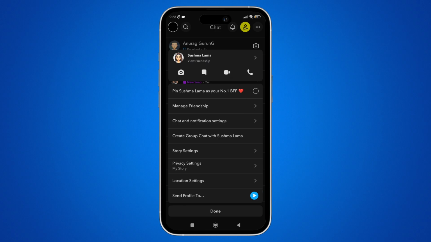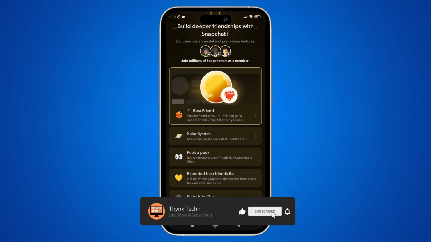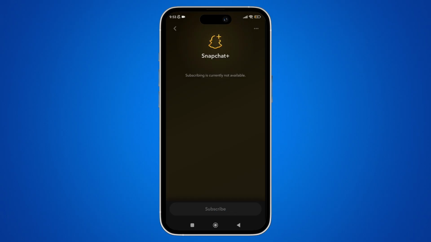So here just do that, and once you do that, you can just tap on next and follow the on-screen prompts to add them as a number one BFF. But remember, to be able to do that, you must have the Snapchat Plus subscription.